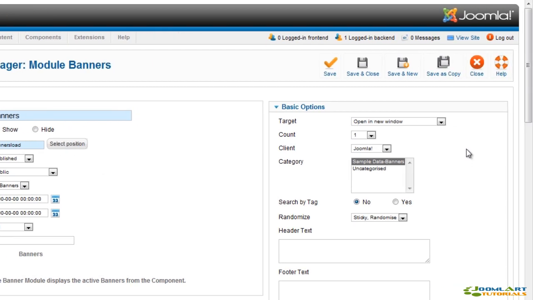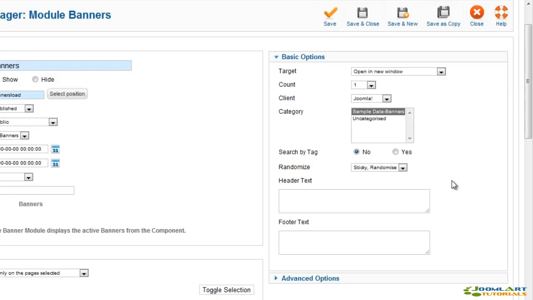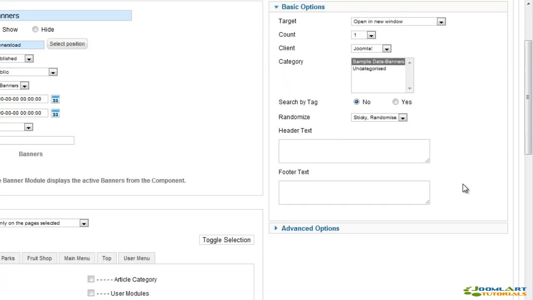You can set the target for the banner links, set how many banners to load, select the client, select a banner category, match keywords for search pages, and set the behavior of the randomize feature. Additionally, you can set a header text and a footer text.